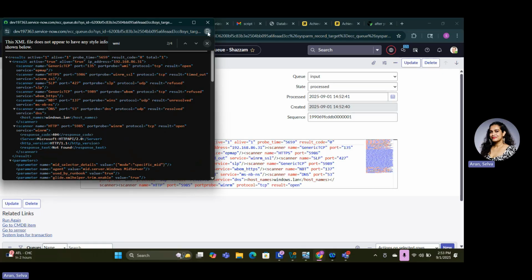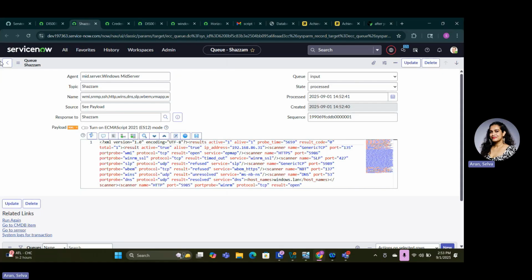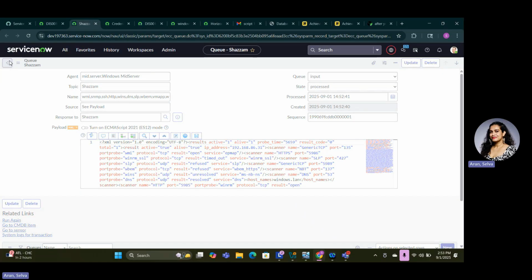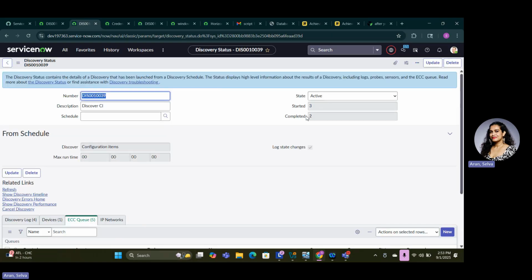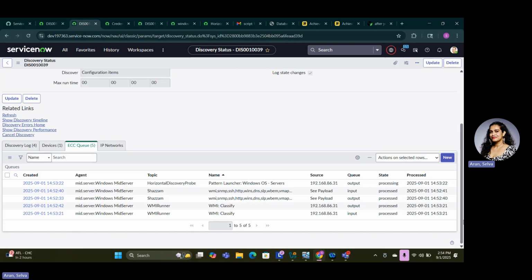Since the WMI port was open, ServiceNow thought that it is a Windows device and launched the Windows classifier 2022 and whatever username was provided for Windows. The host discovery was successful, and because of which the pattern has been launched. So the identification phase is actually running.